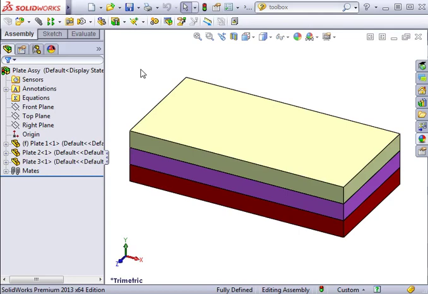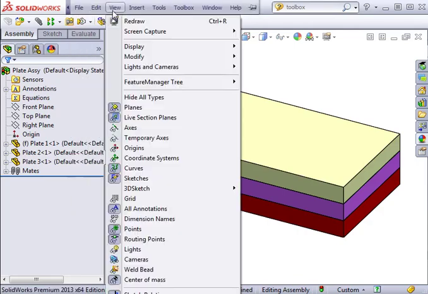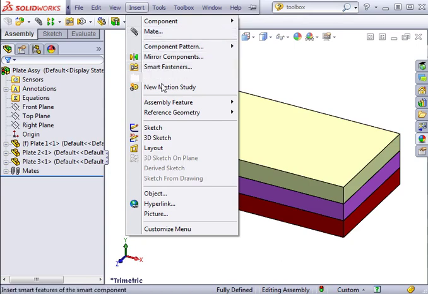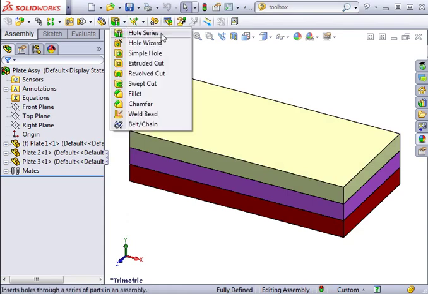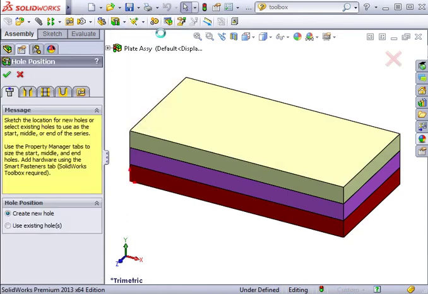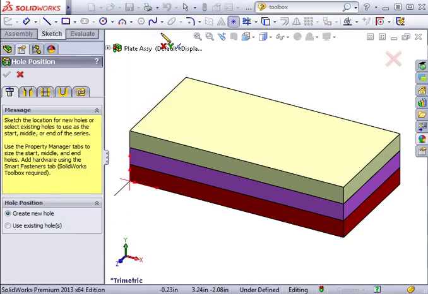Here, I have a 3-component assembly. You can access the hole series by going to the Insert drop-down menu, Assembly Feature, Hole Series, or by clicking on the Hole Series icon found on the Assembly Command Manager. The Hole Series Property Manager appears, and these first 4 tabs are used to specify the hole's parameters.